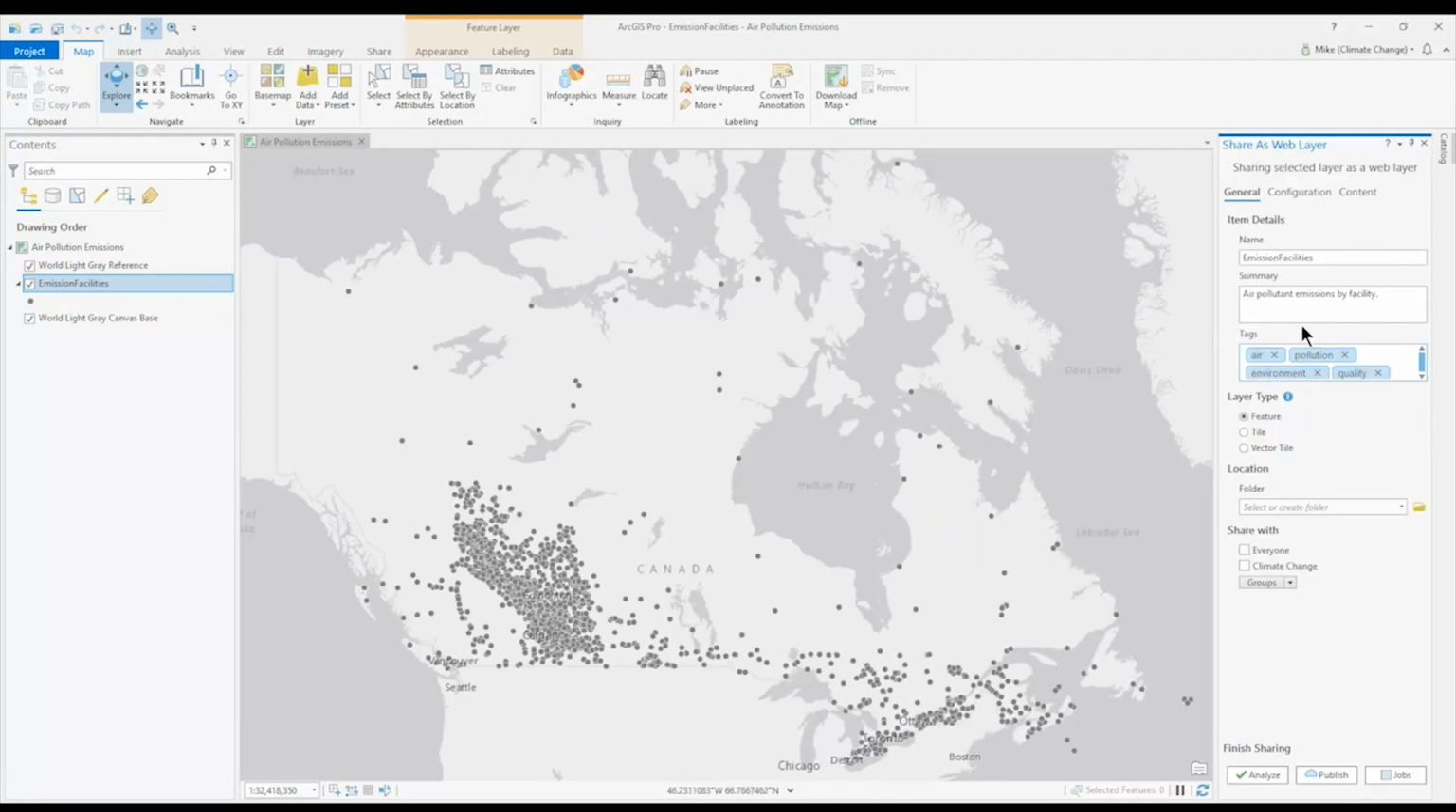From here, I'll take the defaults of the metadata that I pre-populated on the layer. I'll share this with my organization so people in my organization have access to it, and I will publish it.